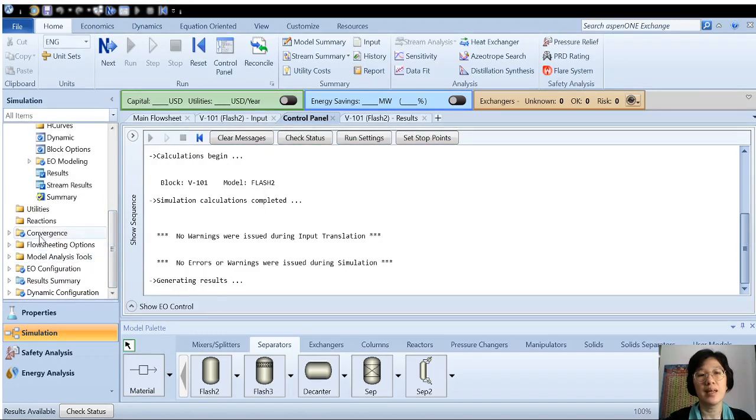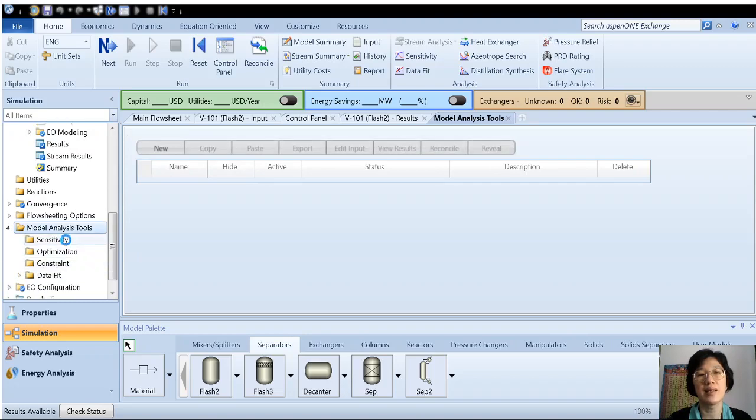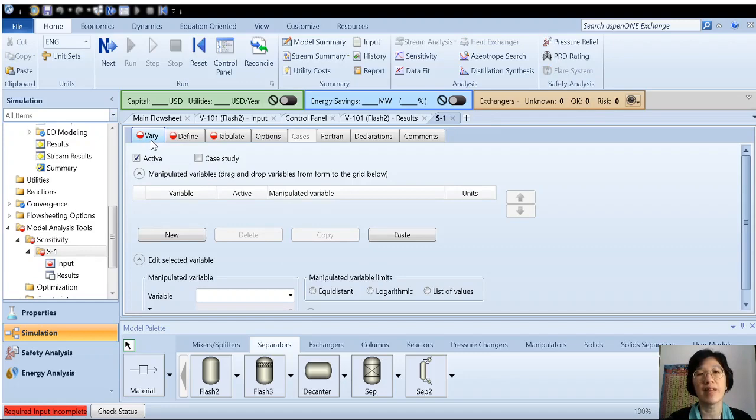Done this, then we have to perform the sensitivity analysis. So go to model analysis tools, double click. Under sensitivity, double click again, then you click new. So we have S1, meaning sensitivity study 1. Just use the default name. Now you see the varying tab, define tab, and also tabulate tab. Varying means you have to include the parameters that you would like to vary, which is heat duty here. Define means your target. You have two targets. One is the hydrogen mole fraction in the hydrocarbon product stream. The other one is the mole flow rate of ethylene in the hydrocarbon product stream.